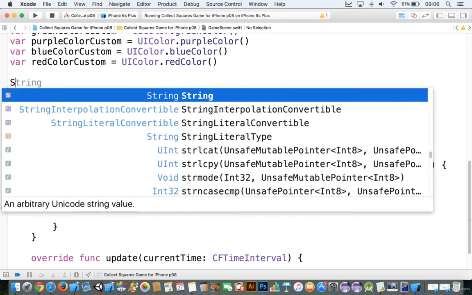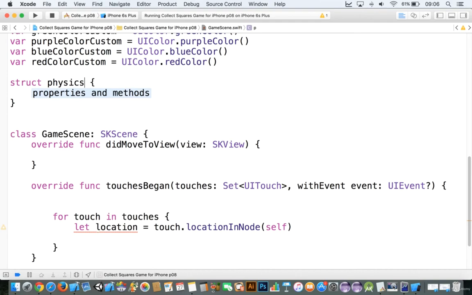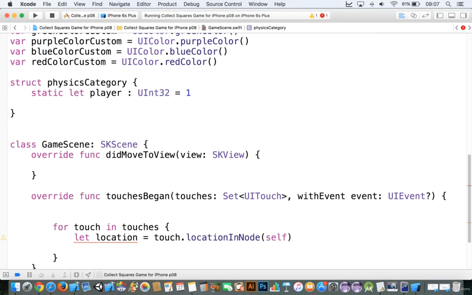So let's add in a struct here. So we'll add the struct, and all this physics category does is it makes it easy to understand. Now we're going to say static let, and then we're going to call this player. We're going to make it a UInt32, and the reason is that the number that we're working with actually is a UInt32. So this will make a little bit more sense once we get into actually adding in physics. But right now we're just setting up the variables, and this will all be explained here.